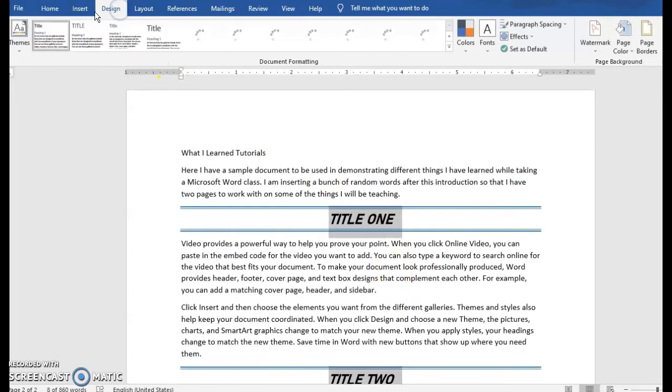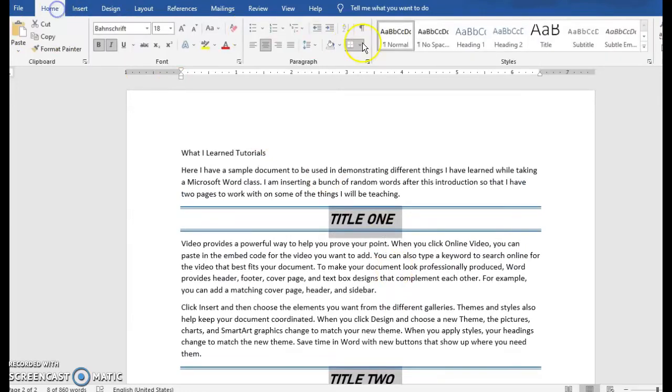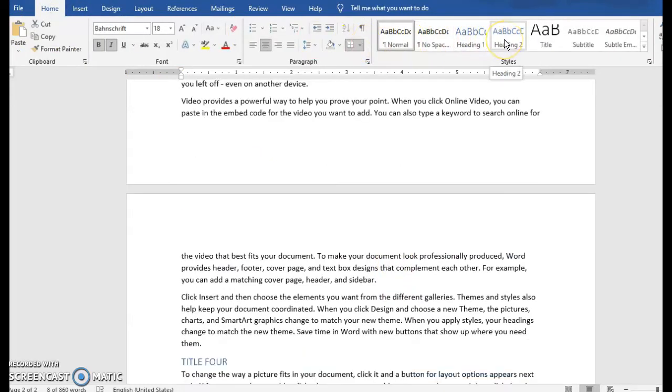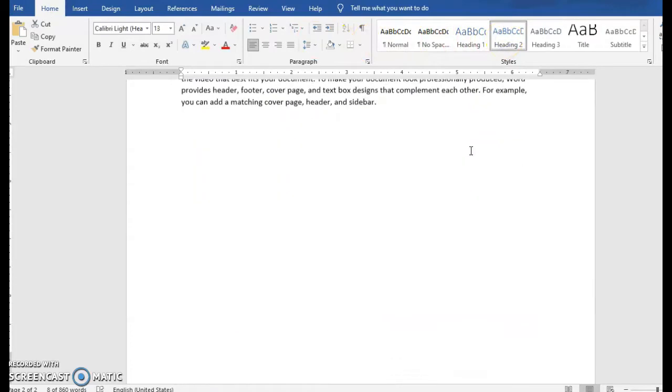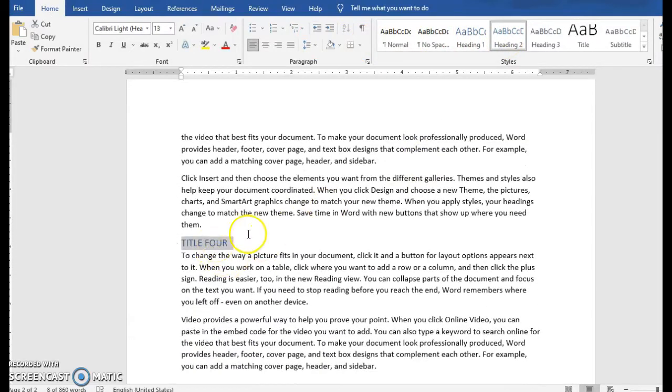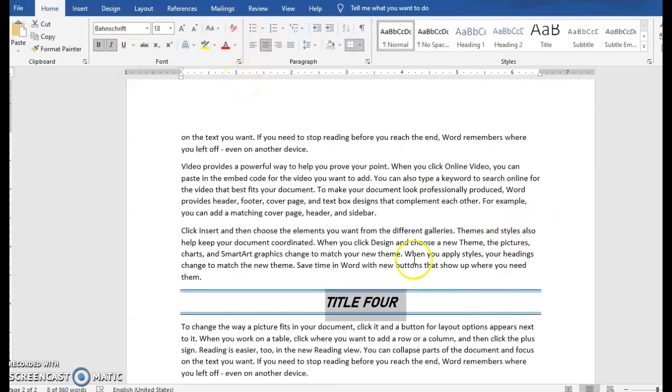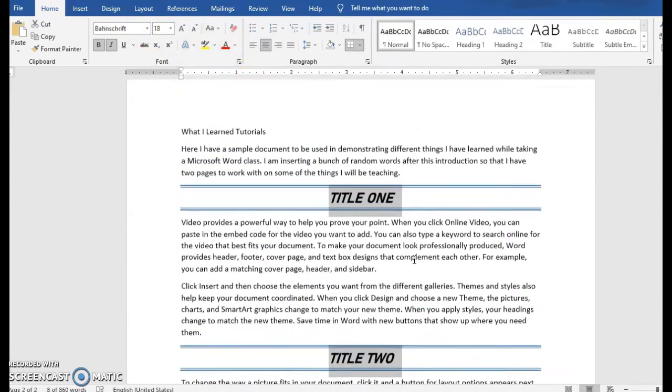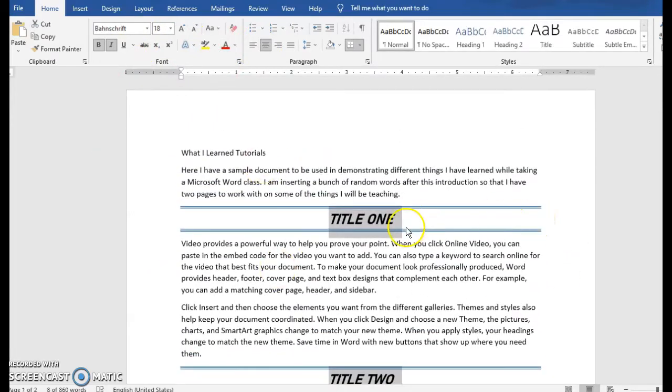Or I can go and I can change their header format. Say I want them to all have heading 2 format. And that will remove my border and everything else and put it at heading 2. So, or Control Z if I like what I did better. But you can give it a heading or you can just design it as you want.